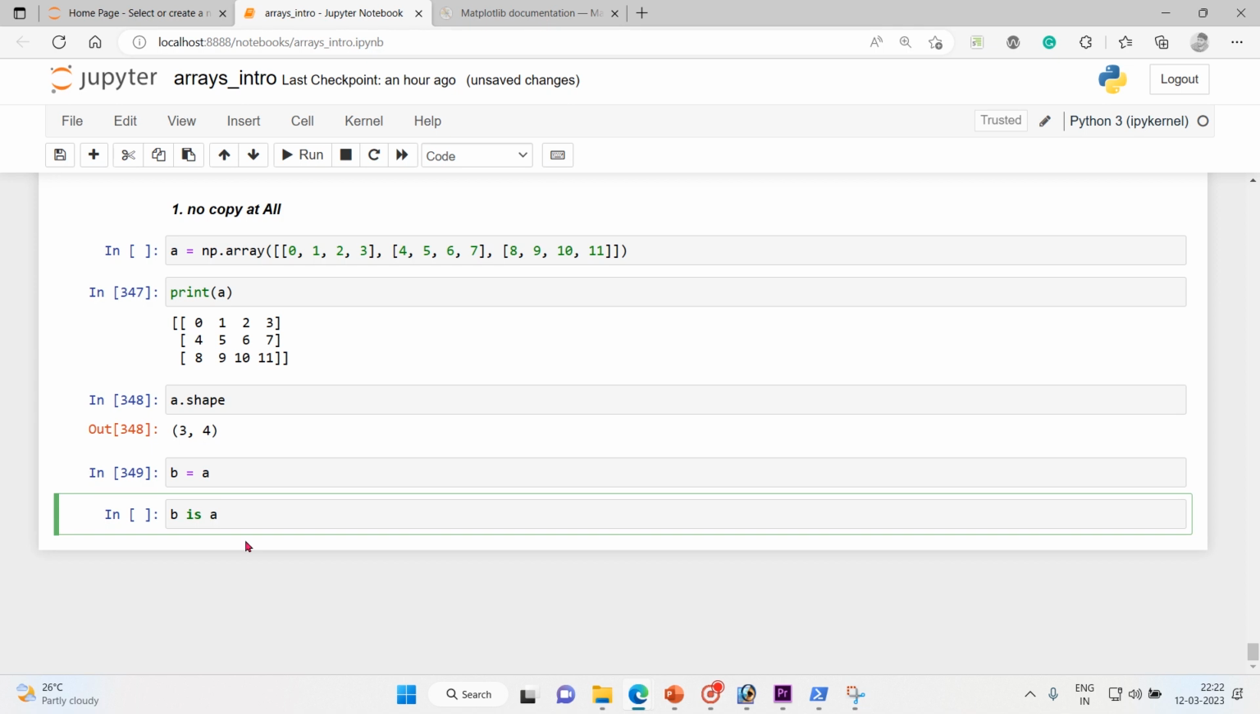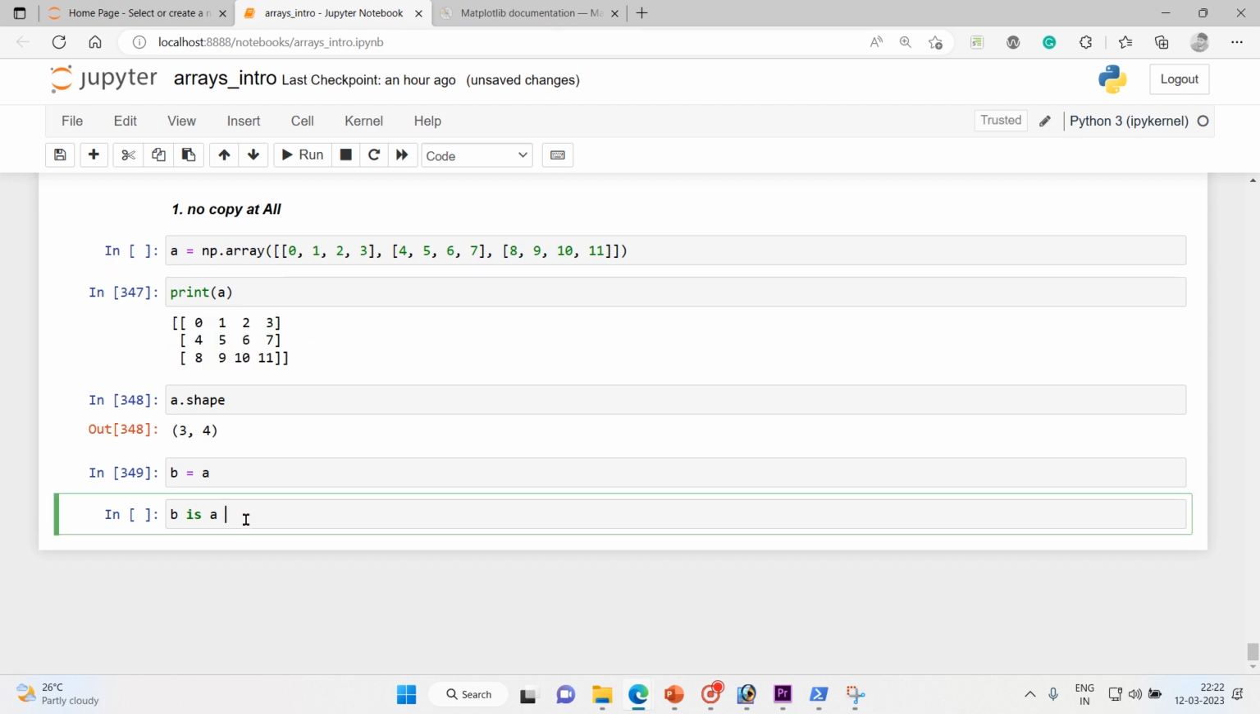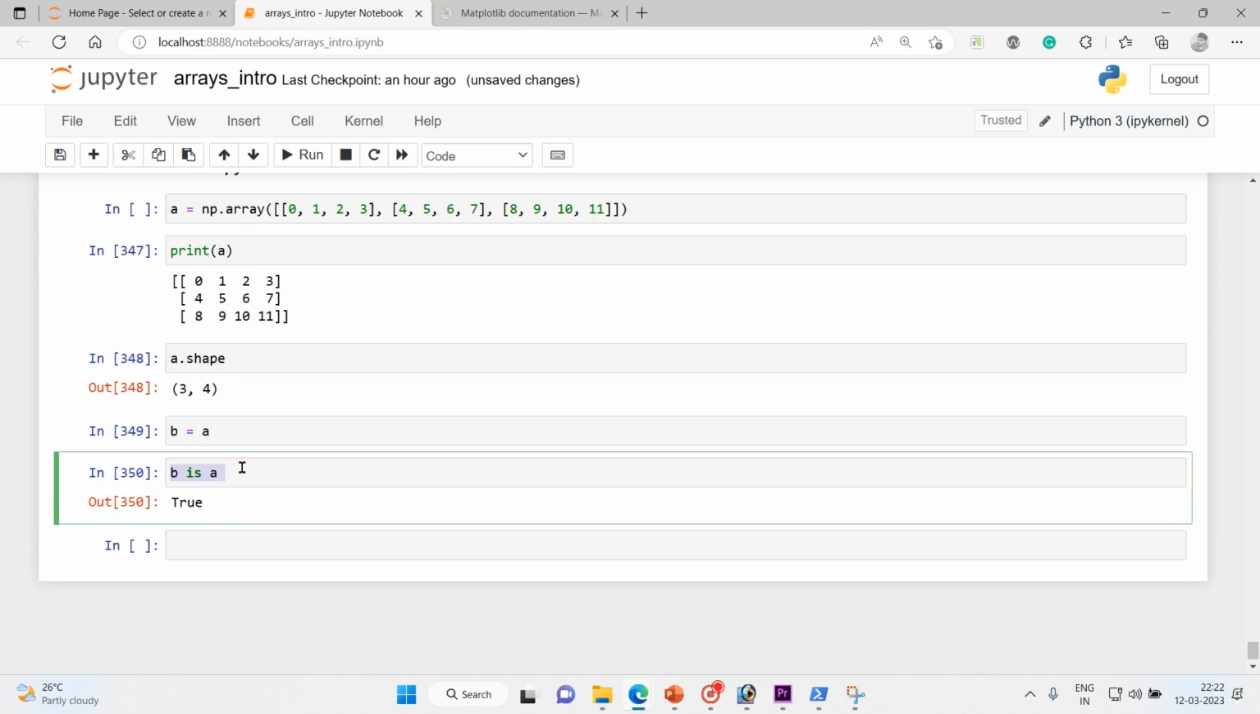The ndarray object will be stored in a particular location of your memory, and b will be located in some other location of your memory, and a will be located at some other location of your memory. So both will be mapped to the common object, that is this array. That's simple. There is no other copy created here. So that's the reason when you say b is a, it is absolutely true.